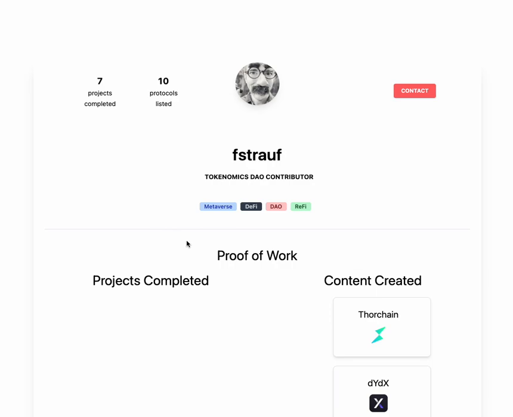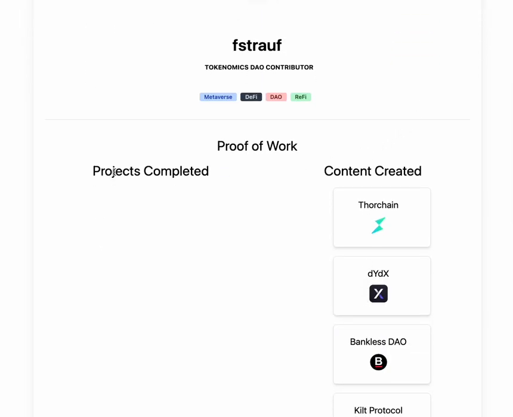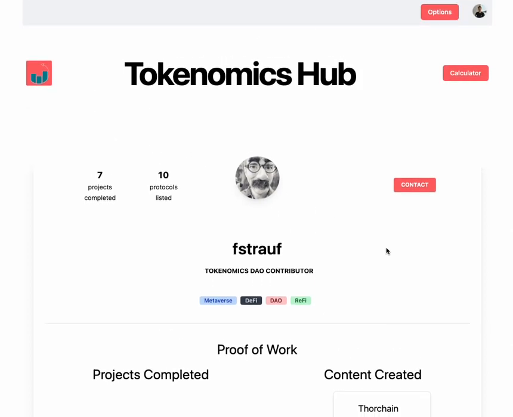And then somebody who has collected enough reputation by creating content and doing other projects will land the gig and be able to earn some money in this space. And that's really what we want to provide, this platform that connects projects with people.